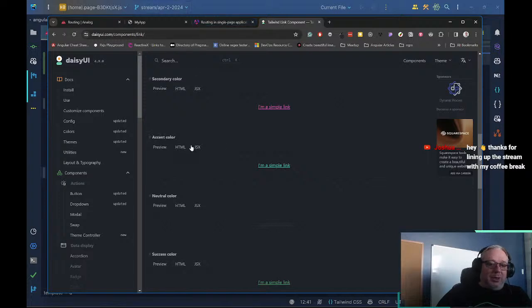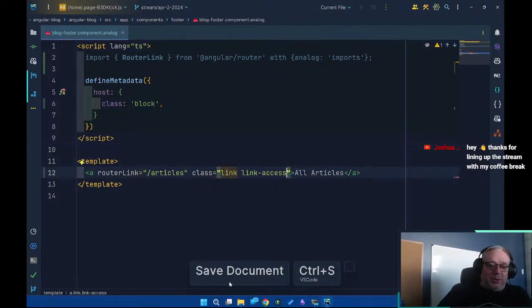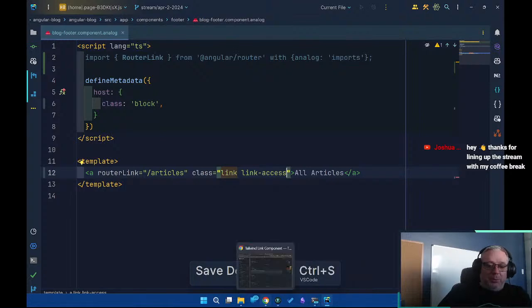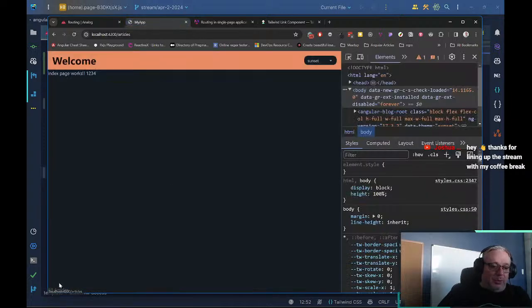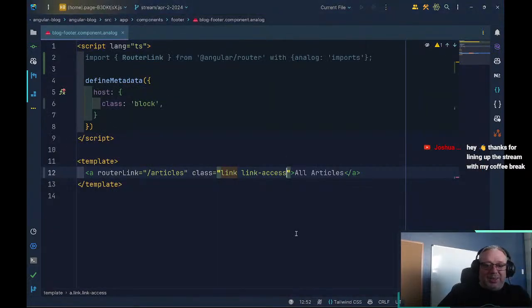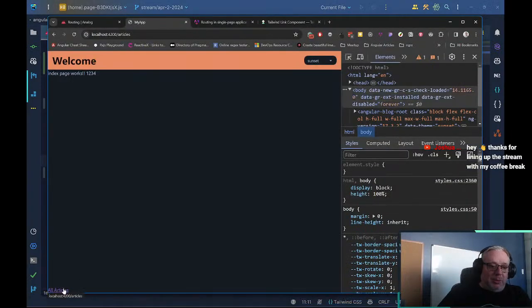So if we look at the HTML, it's just link and link-accent. So we can just go class equals link and then link-accent. So now it should look like a link, so people know that they can click on it. So there we go. I did link-access instead of link-accent. There we go. So now our link is in the accent color.